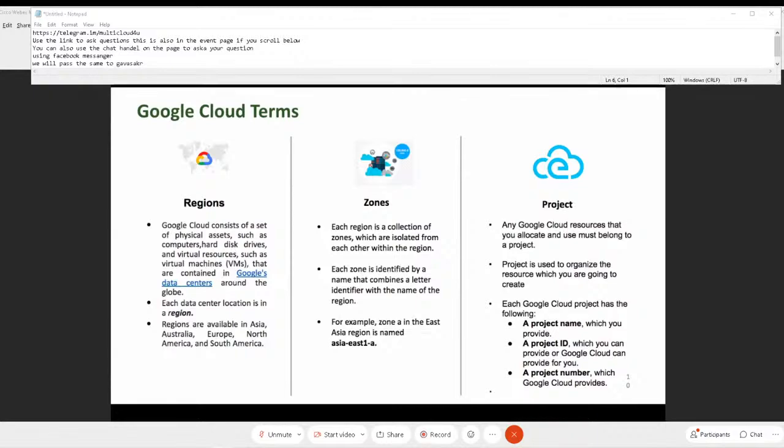So it will be provided. It can be provided automatically by Google Cloud for you. And the project number is provided by Google Cloud. It is a unique project number for every project. The unique project number will be provided by Google Cloud. You cannot create the project number.